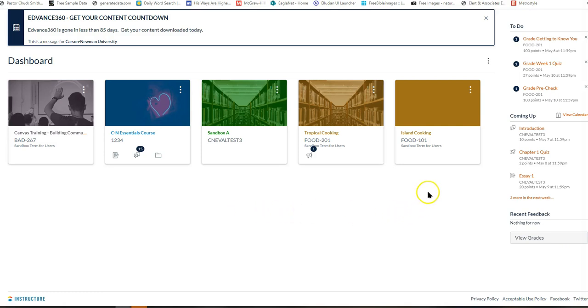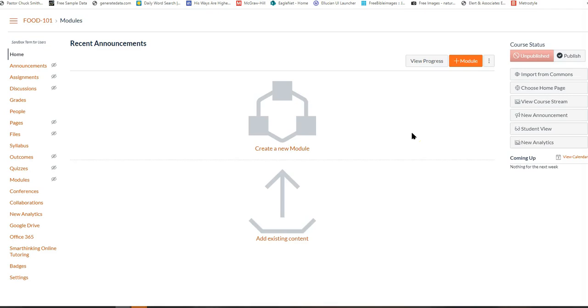Let's get started by building our island cooking course. We select it from the dashboard and it's empty. It's just a container for content. These courses come over from Colleague DataTel and are put in for you automatically. They're ready and waiting for you to add content.